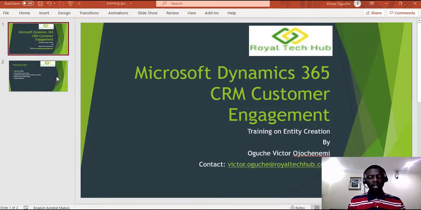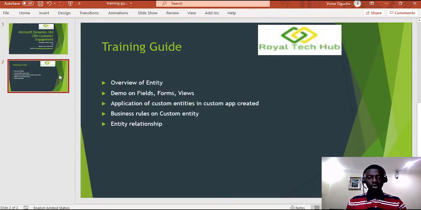Basically, entities are the business models you use to collect information in your Dynamics environment. From our last training session, we used the out-of-the-box entities and created a custom app. In today's training, we'll be working through creating our own custom entities. We'll be working on fields, forms, and views, after which we'll use this custom entity in the custom app we created.